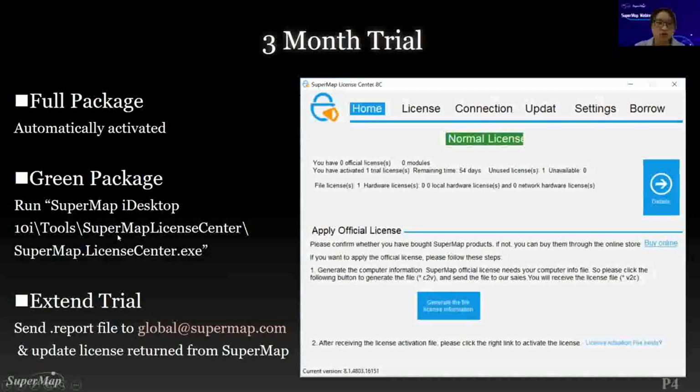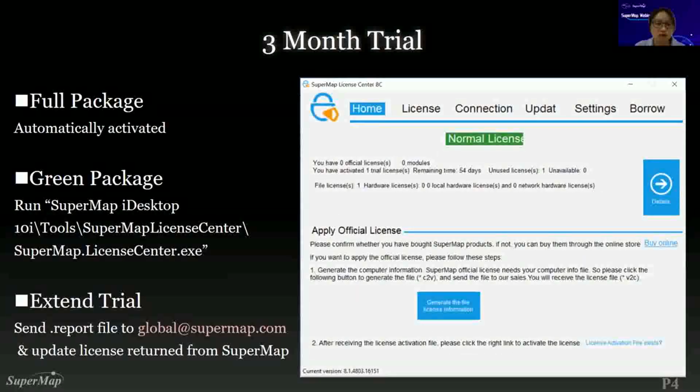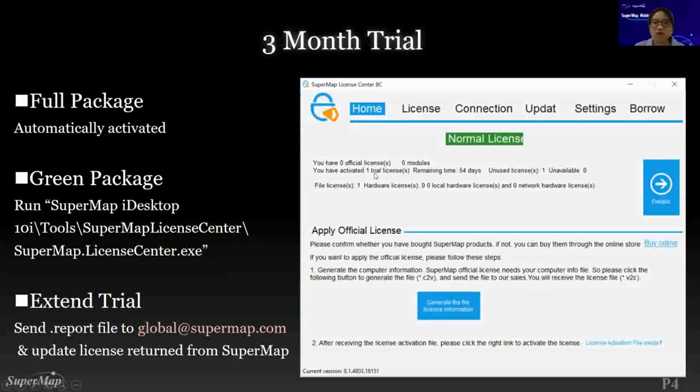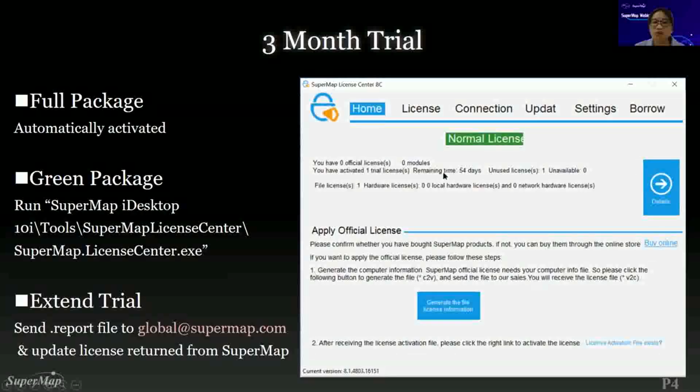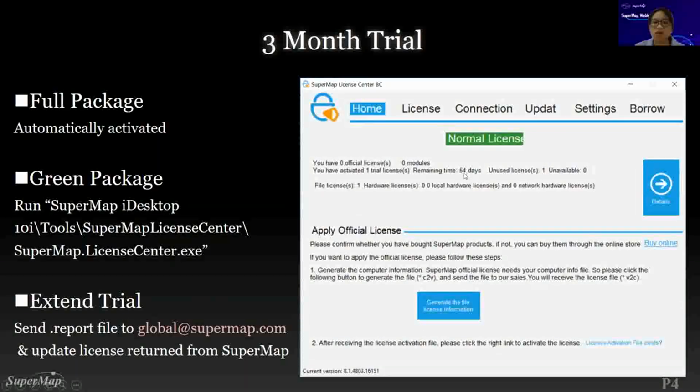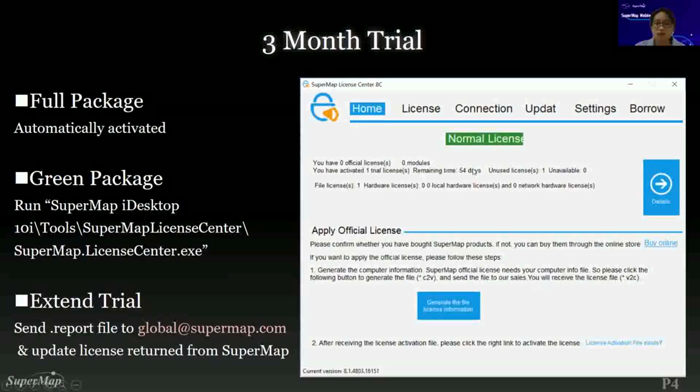And then if your license has expired, you can also send your computer name or report file to our email to update the license. This picture shows the license center. Here we can see you have 0 official licenses and you have activated 1 trial license, with remaining time of only 54 days. So this is about the trial license.